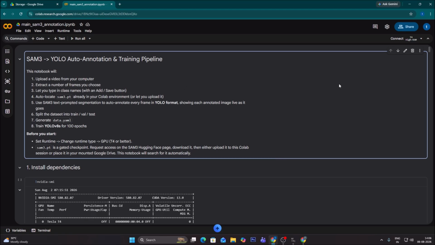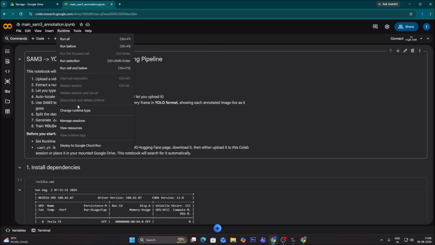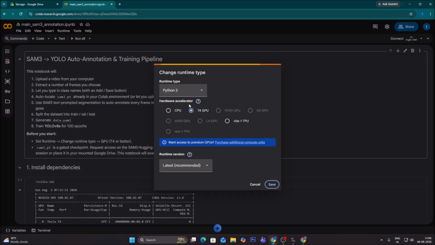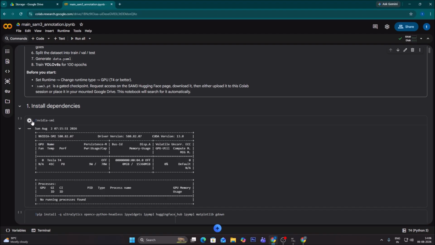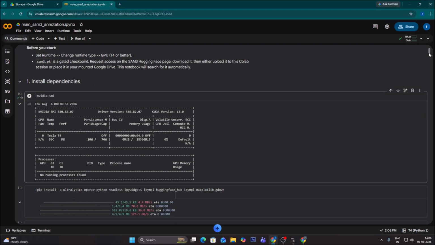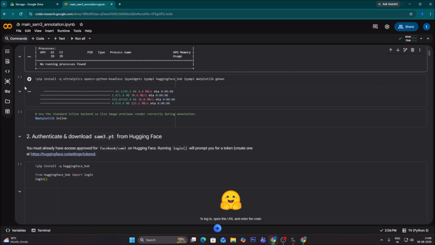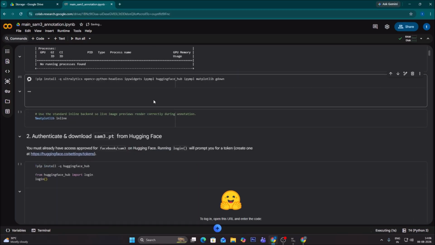I have uploaded the Colab file. Go to runtime, change runtime type, then select T4 GPU, click on save and then click on connect. So we successfully connected. Now we only have to move cell by cell. We just click on the play button. So first cell, let's just click on it, and then our next cell, which is basically for package installation, so we will install all the packages.